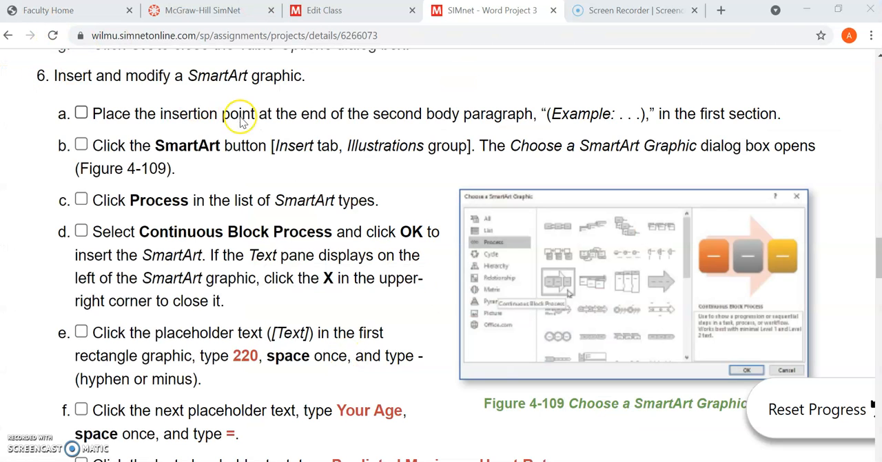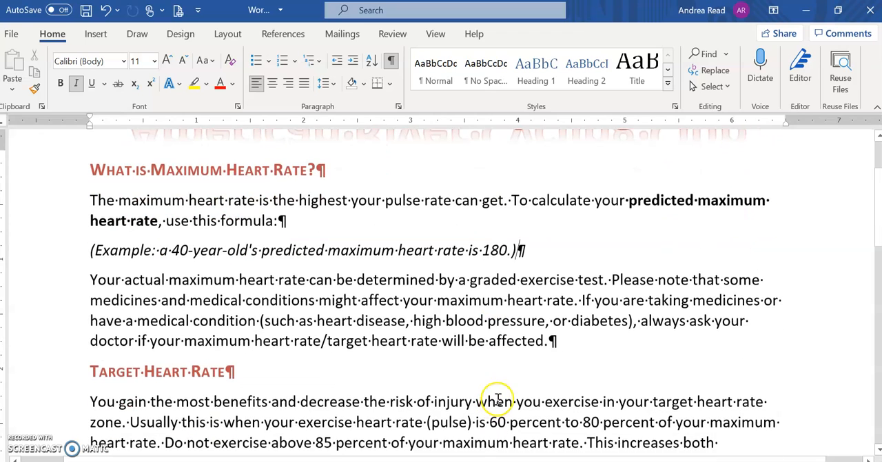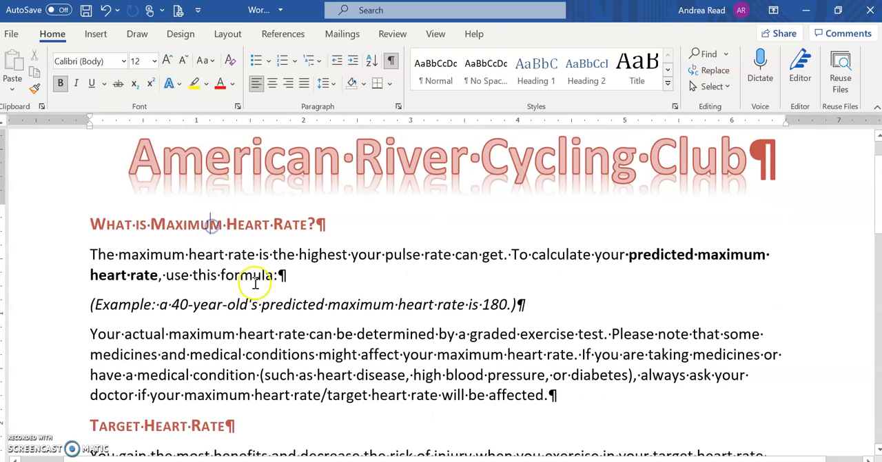Now we're going to insert some SmartArt graphics, and basically these are just an option, several different types of diagrams that you can insert into your document. So it's asking us to place the insertion at the end of the second body paragraph example in the first section. So that means just going directly over here, and they're talking about this one here. So this would be the first body because these are just titles. So that would be right here.